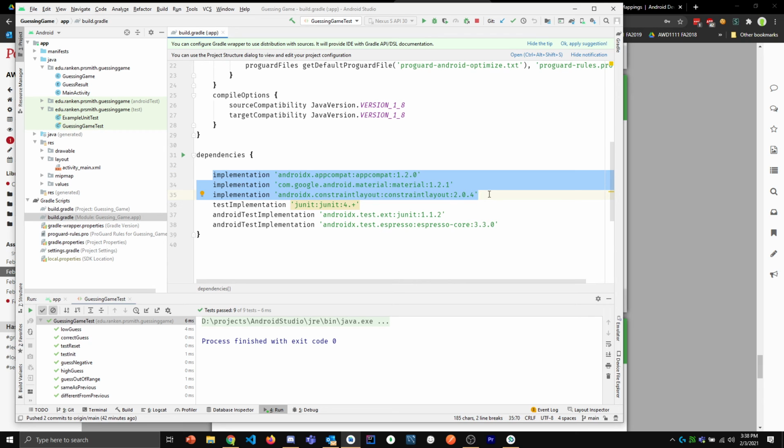They used to be part of the support libraries, but the newest versions are over in Jetpack. So this is the way you bring in the AppCompat library now. It's just androidx.appcompat, appcompat 1.20. And that's what you'll see there. That's where the activity AppCompat is coming from, from that dependency there. Constraint layout is coming from there, and any material design components that we might have are coming from that package as well. All right, so this is automatically put in there.